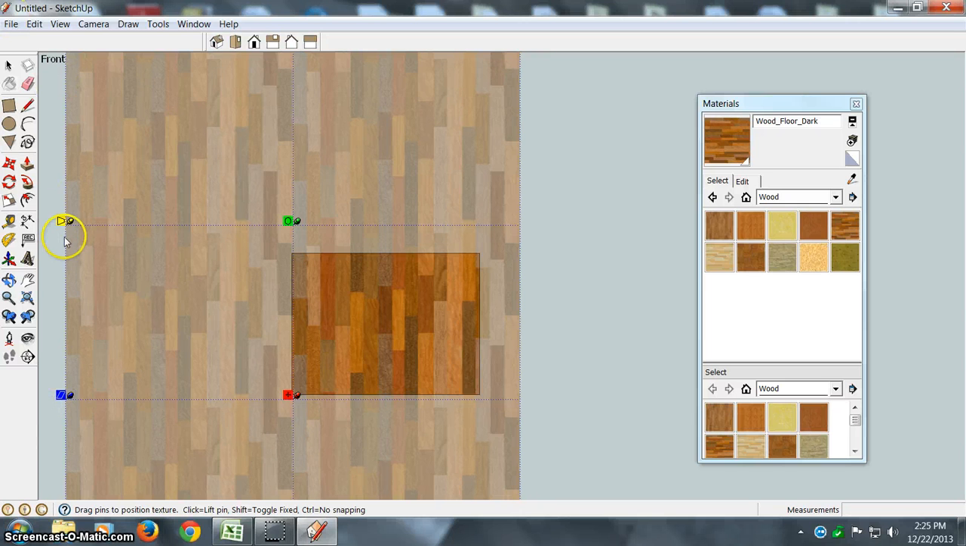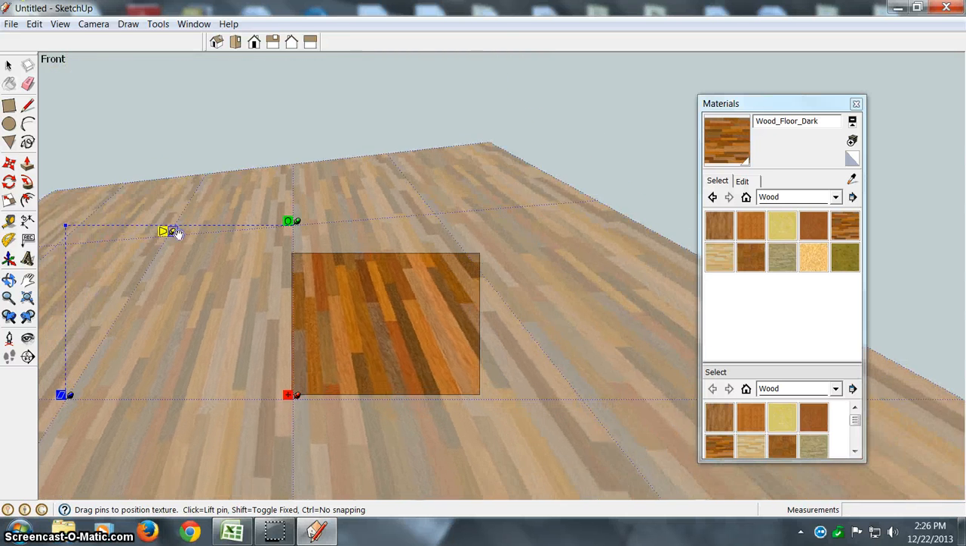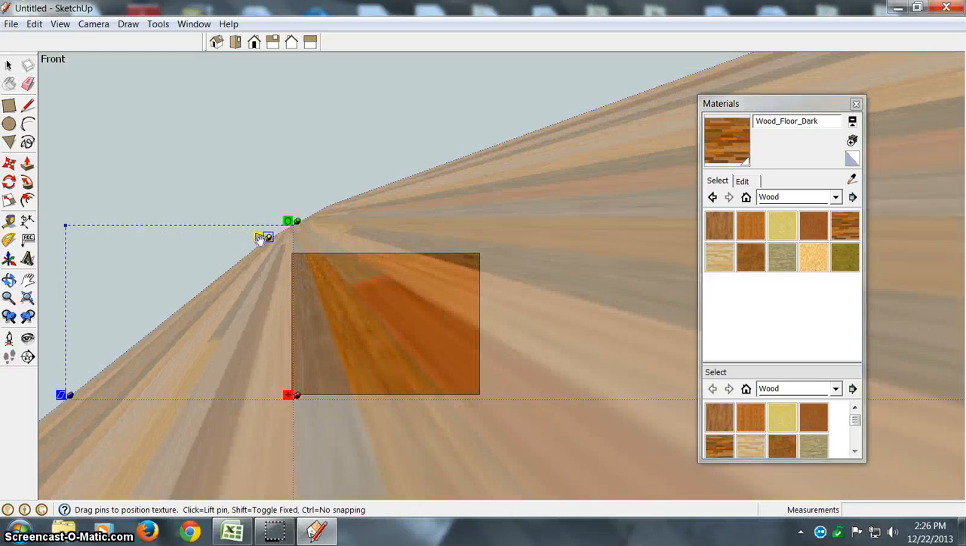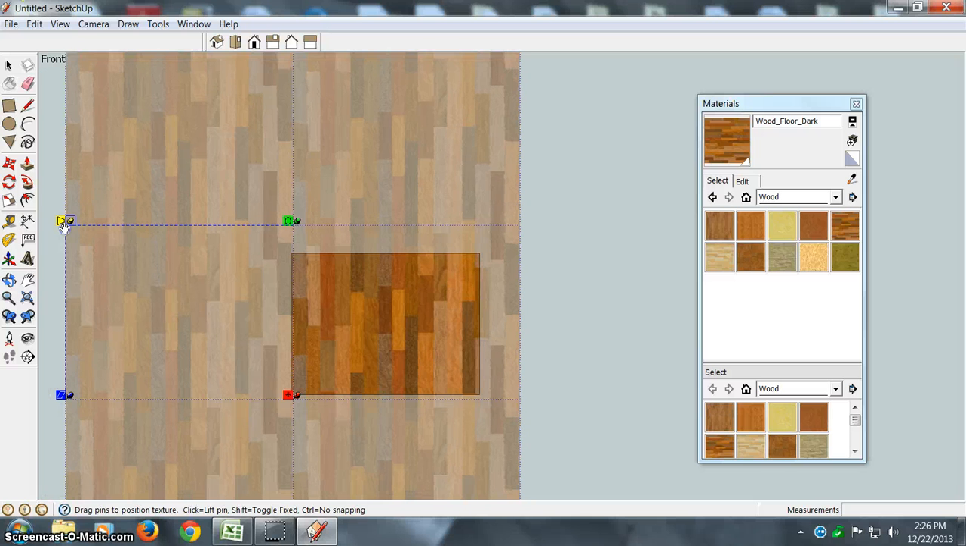If you go up to the yellow pin, hover on it, and you can see where it says it's used to distort texture. For example, you can see how it moves it, alters the texture. And that is how you alter the orientation of the texture.